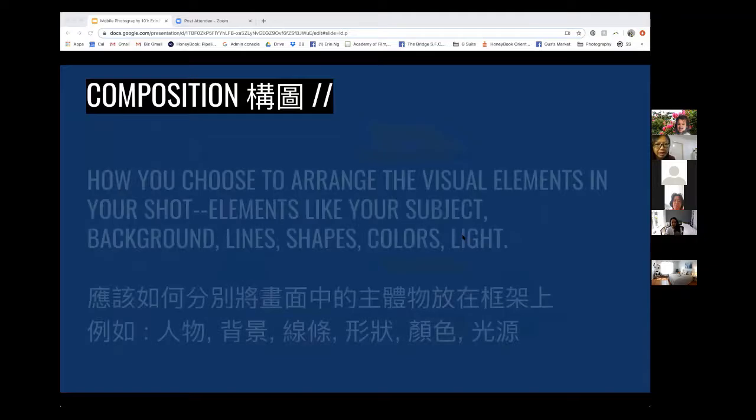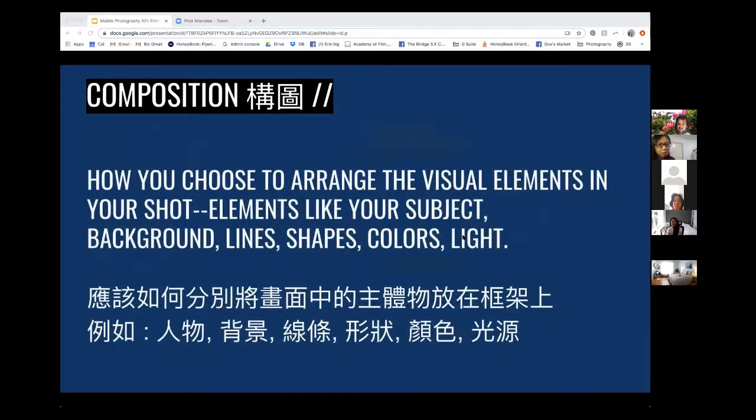So we talked about light, now we're talking about composition. So what is composition? 乜嘢係構圖咧？ Composition is how you choose to arrange the different visual elements in your shot.